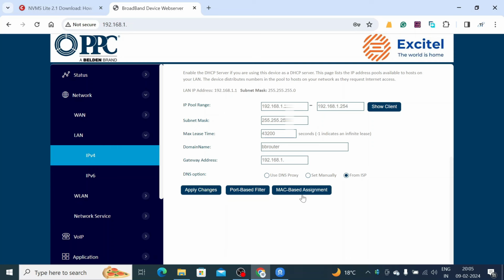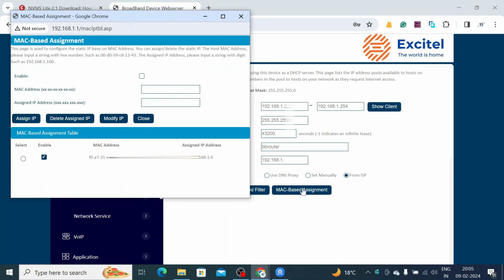Here I find the option MAC based assignment. Just click on this. When I click on this, you see that here I should enter the MAC address like this, and just click on enable, and here I should enter my IP address and click assign IP. When I click on assign IP, I find that my IP is assigned with this MAC address. Okay, I hope you are clear on this.